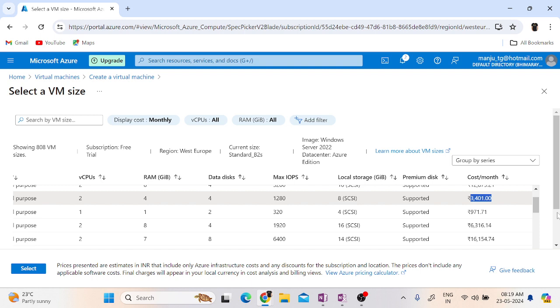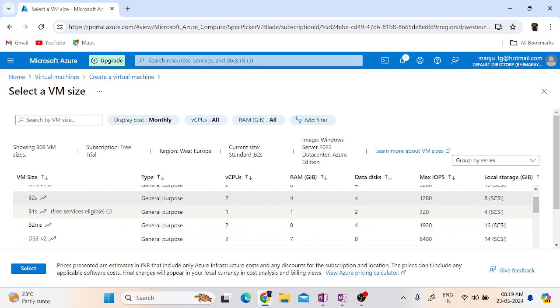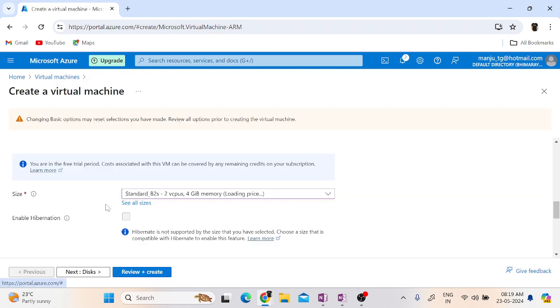But let me talk about this one now. All those points can be discussed later. I don't want to confuse you guys. So I will select B2S. See, as soon as I select the B2S, it says I have got 2 vCPU and 4 GB memory, and this will cost me 3,400 rupees per month.